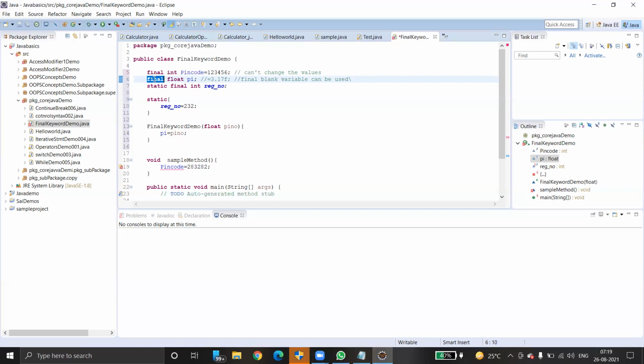Okay, so now we have to cover final methods, as I told you. Final methods also, right? I thought we were going to discuss that. Final method, as I told you, we cannot override the final method. Once it is declared, we cannot override it.